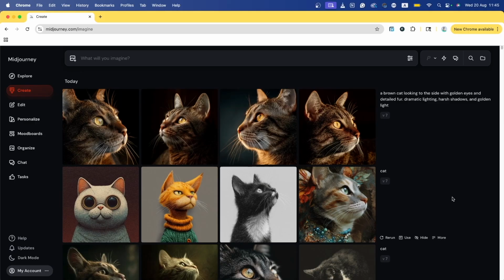Now you can think about your own use cases. Are you going to use Midjourney for fun, for business? Do you want to sell the work, which you can, and we'll talk about it later? Or do you just want to use it for some brainstorming?